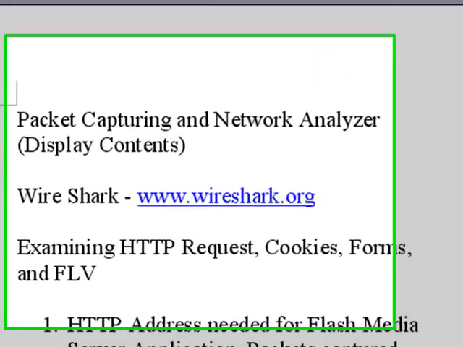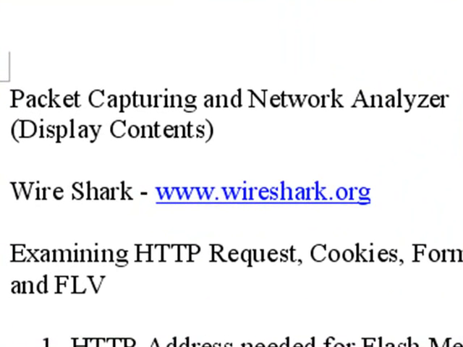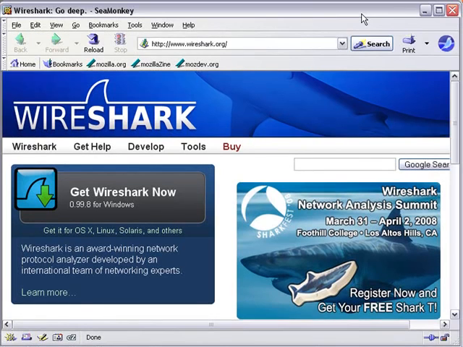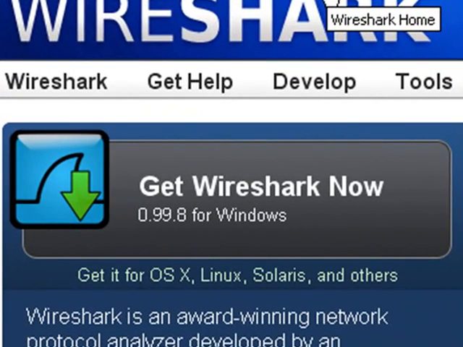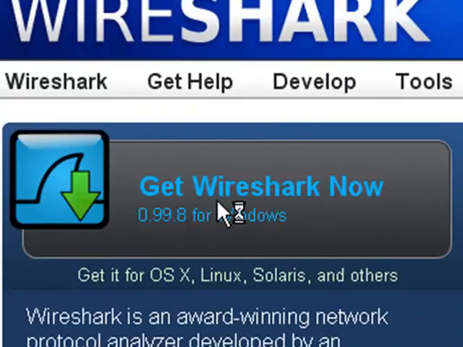Hello, this is Mike Lively from Northern Kentucky University, and today we're going to talk about a great piece of free software, open source, called Wireshark. Wireshark is used to capture packets and analyze networks. So let's go to its site, www.wireshark.org. Wireshark is open source and really easy to get. It does work on Windows, Mac, and Linux, and all you have to do is click Get.